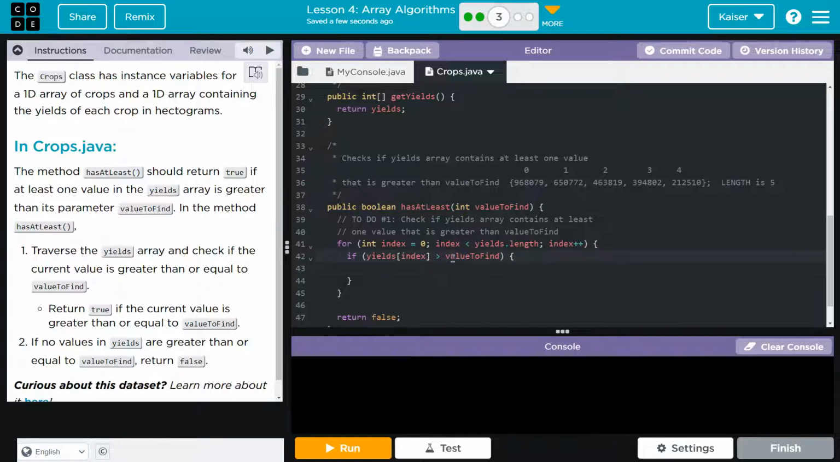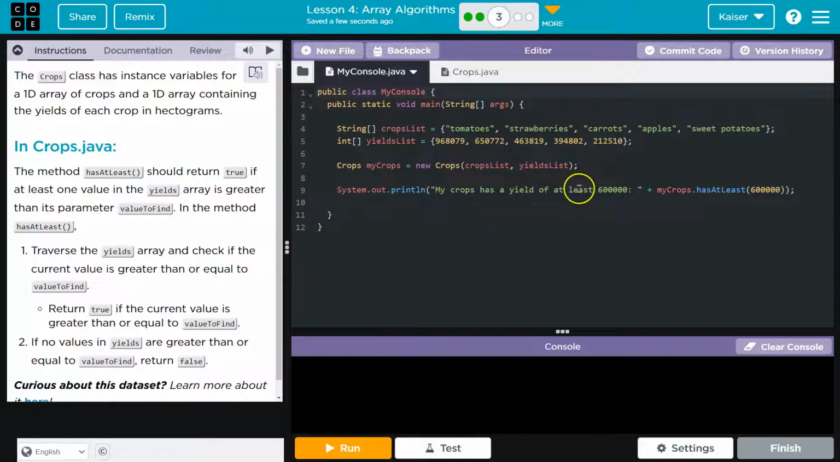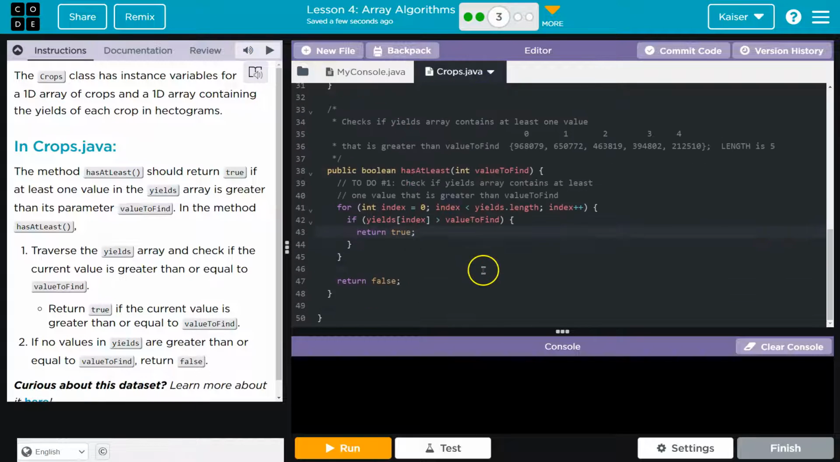So now we're checking. What should happen if I find a single value? If I find one value that is larger, I need to end. And how do I end a method? I return. But I'll return true, because I know then, hey, stop looping, stop everything, return. And guys, once you return, it's done looping. It's done doing any work. You go back to wherever you called that method, and it would run any other code beneath this if we had it. But once you return, it's over.